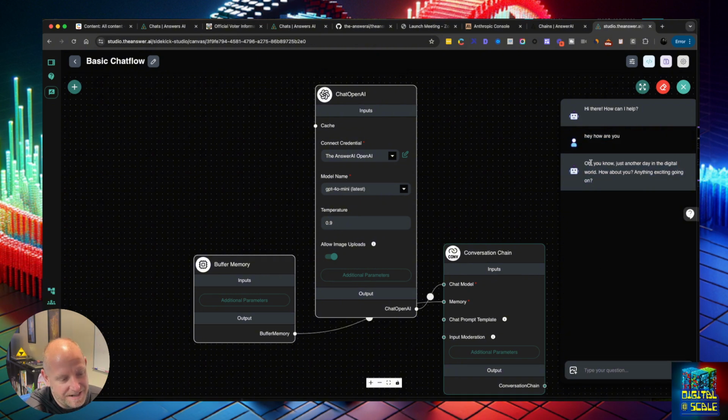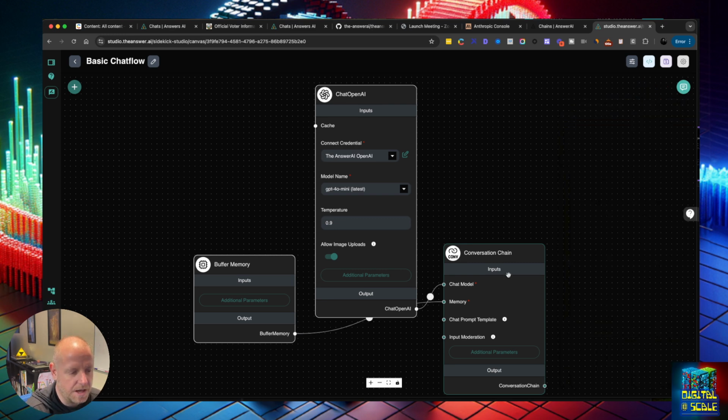So we have here the ability to set these conversations. To be honest, this is going to be a lot of what you work with: a basic conversation chain. You have something that you wanted to do, and you attach it to an AI model. In this case, we're using OpenAI because you can use the AnswerAI OpenAI API key for this course. And you can adjust different things.